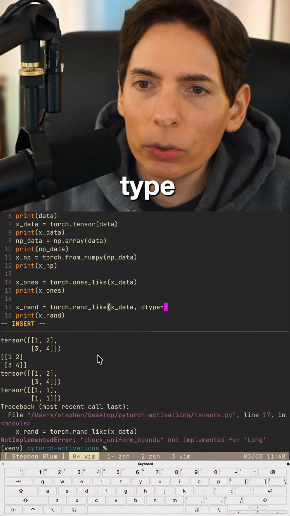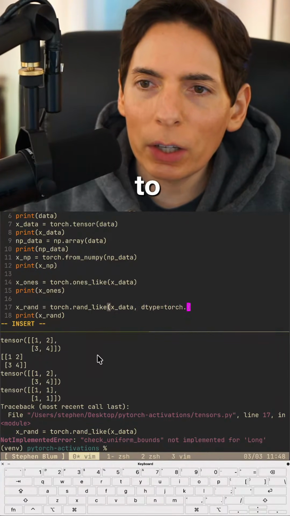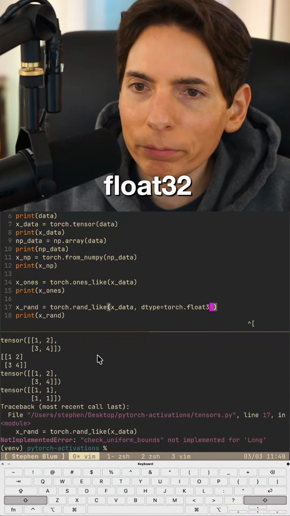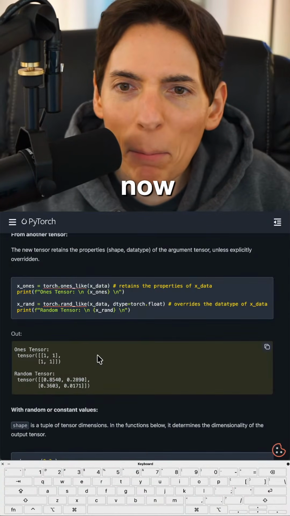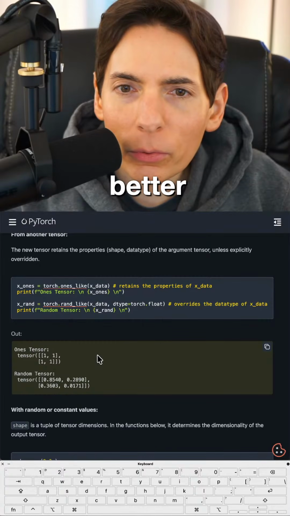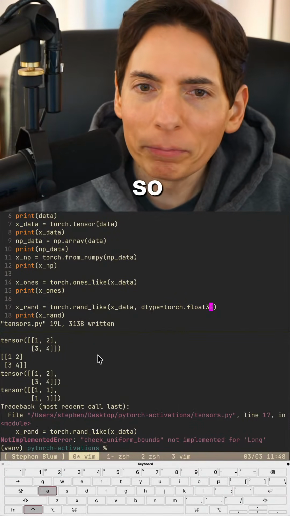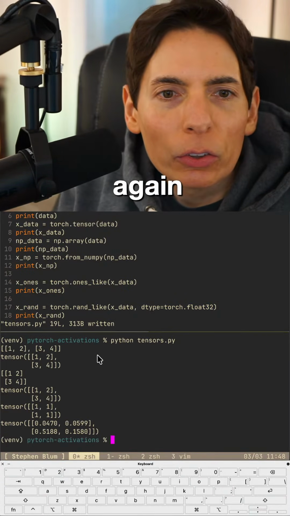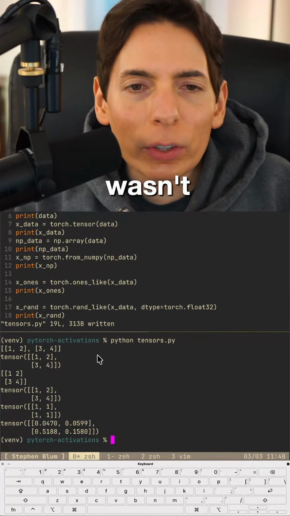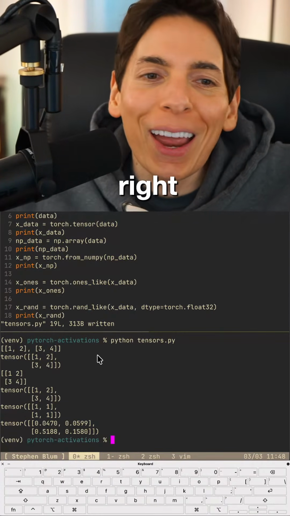D-type equals torch.float32. Is that better now? Is that better? I think so. Let's try it again. The Intel wasn't losing so badly. All right, the poor Intel.